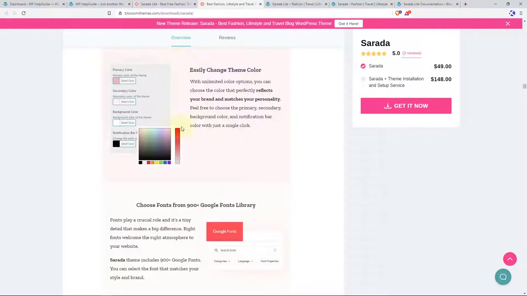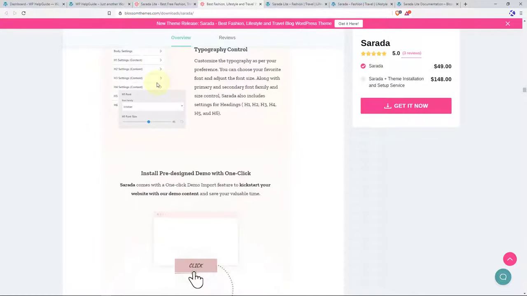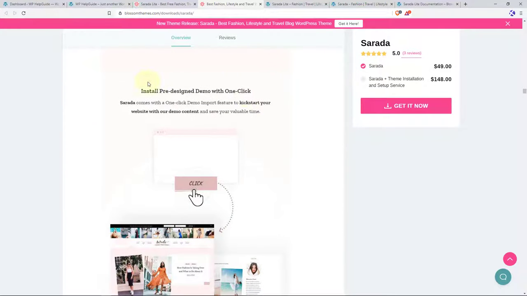Then like the free version, you can also change the color. You can also choose 900 plus Google fonts. There's a typography control, and you get the extra settings for controlling the heading font style. Then there is also one click demo import. So with this feature, you can import the starter content with a single click.